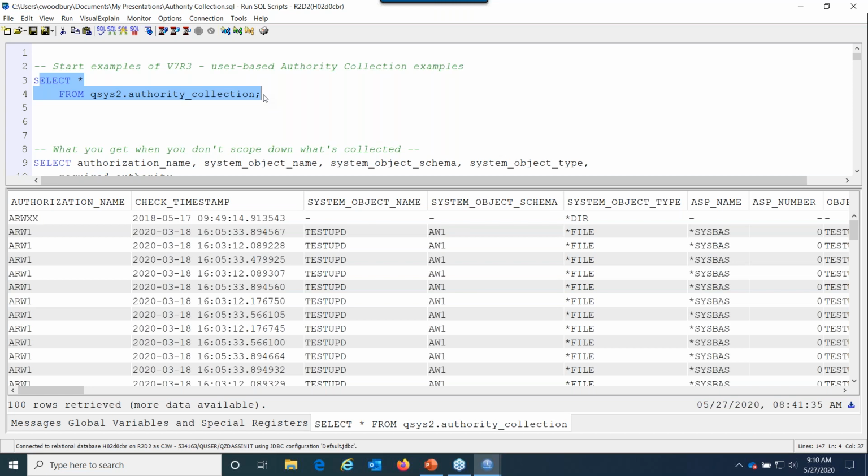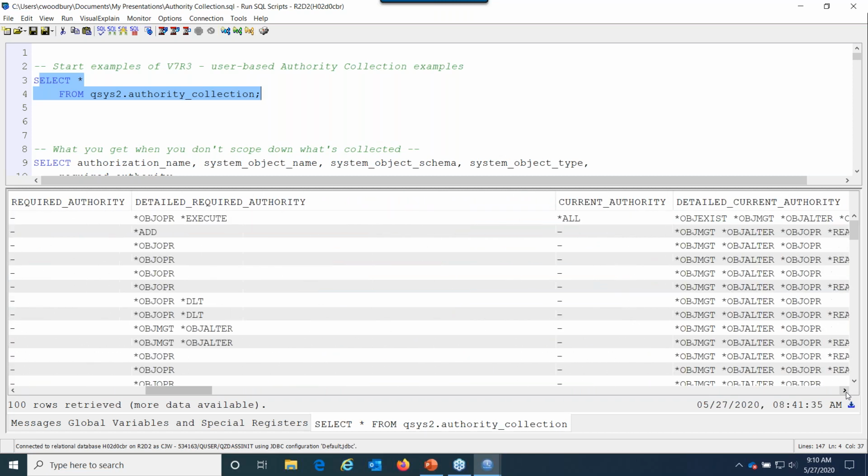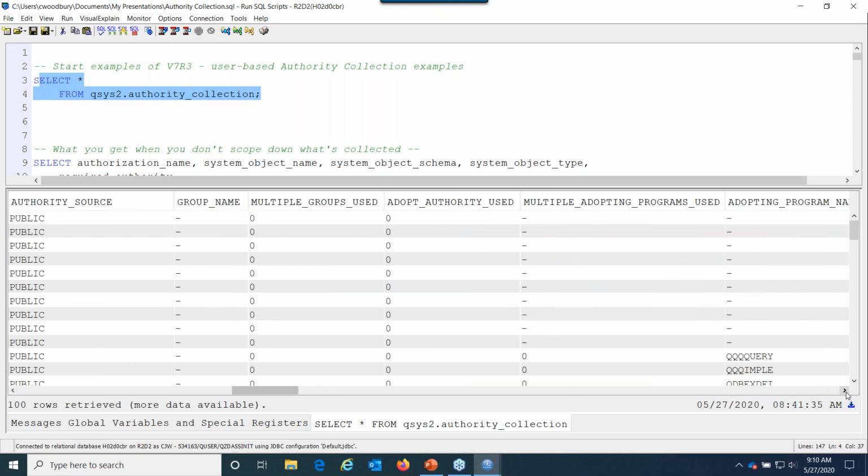We need to pull it out using one of these views. The view that you use when you're collecting on a user is called authority underscore collection. I just did this. The authorization name is going to be the user profile that you started the collection on. Then the timestamp, the object name, system object name, object type, and we can keep scrolling to the right here for a very long time. There's lots and lots of information here, so we're actually going to need to scope that down a little bit.